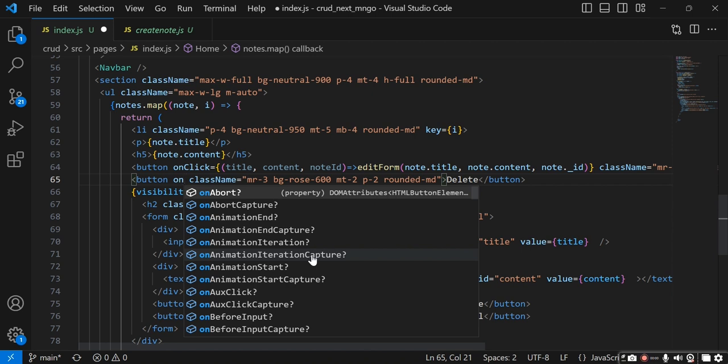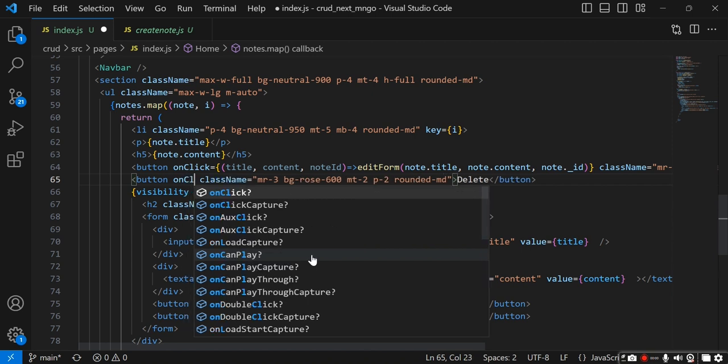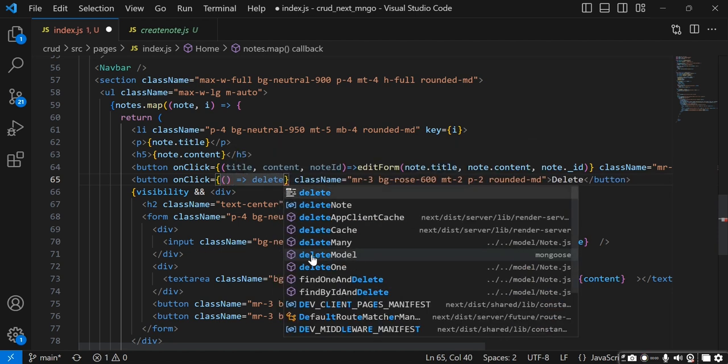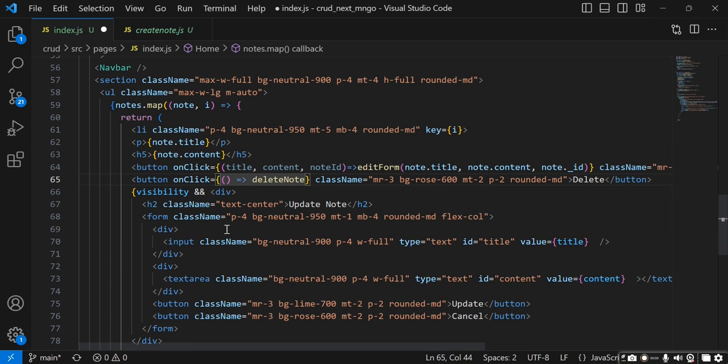And once we have that added, we can go ahead and add in the same functionality for delete, since we've created the delete variable. So this will be an onClick function as well, and we want to call the delete note variable, or delete note function, excuse me.